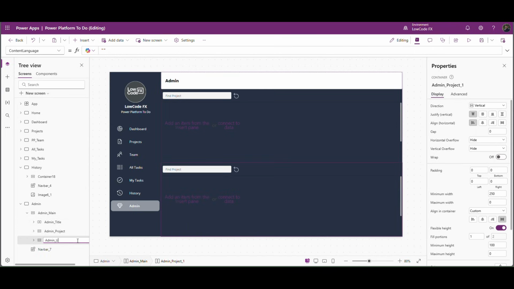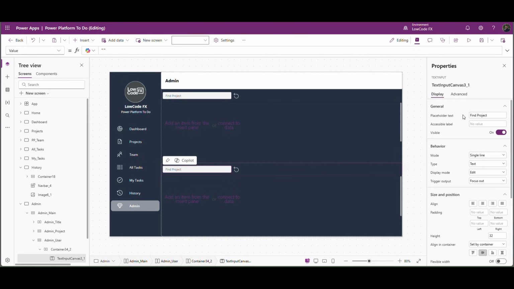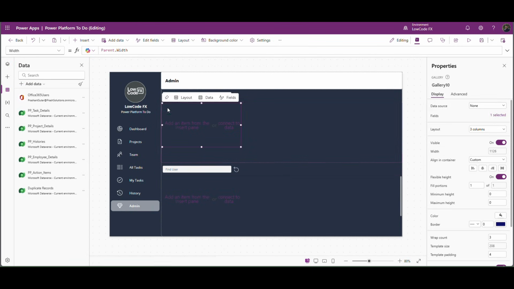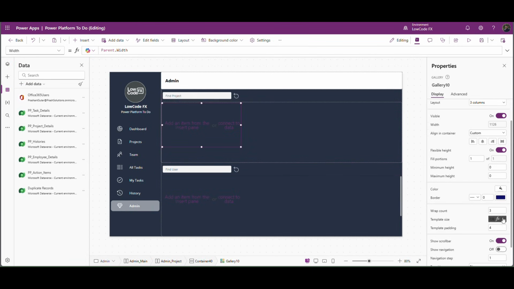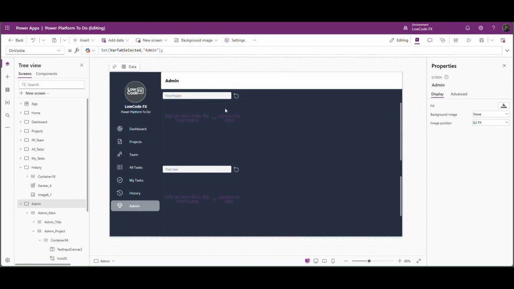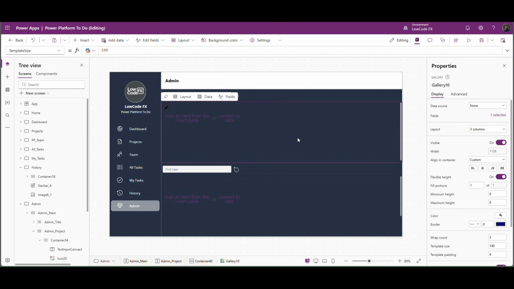Similarly, I will copy the same here. It's nothing but my admin user. This admin placeholder would be find user. Now here I will set template size as 140. Perfect. Within these two galleries, I'm going to use HTML text to create cards within the gallery.